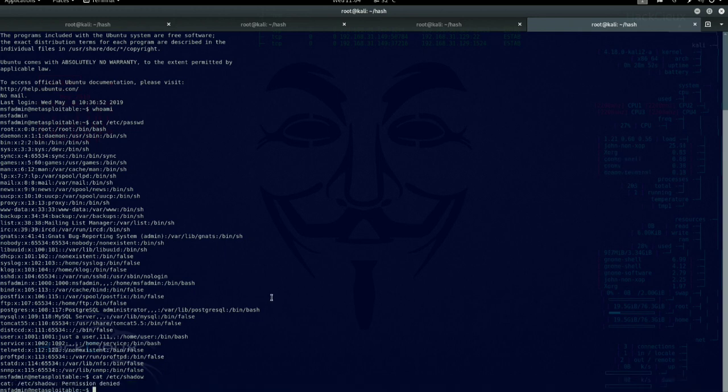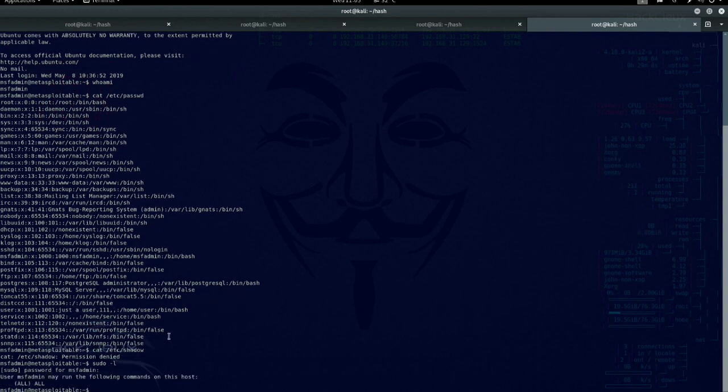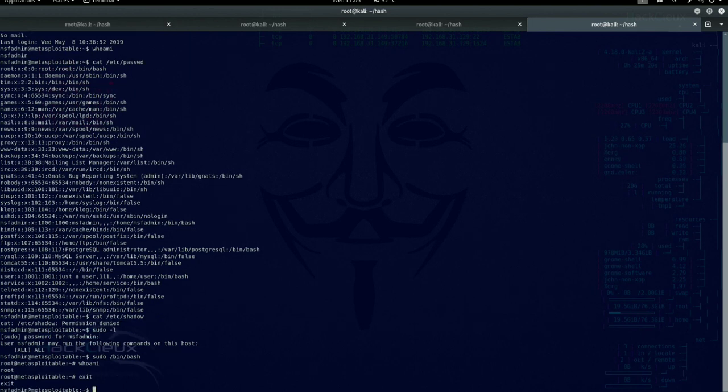Now how do I get to root? There are a million ways to escalate your privileges, but here the most basic and easy way is to check the sudo permissions. So if I do sudo -l and if I give the msfadmin password, I would see msfadmin has all the permissions here to run as sudo. So if I do sudo /bin/bash, I would have a bash shell as root, and that is all about sudo, and we'll explain sudo further in the next tutorials.